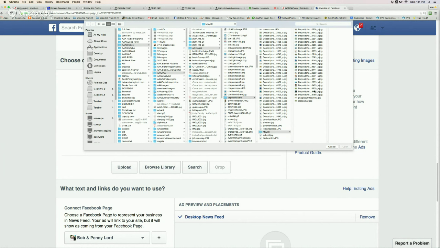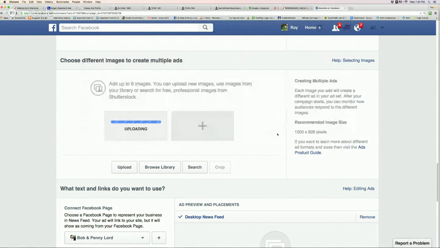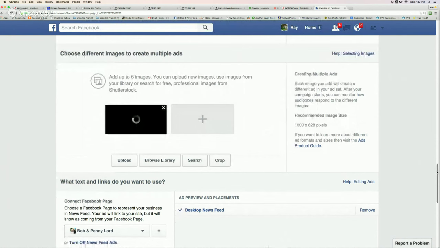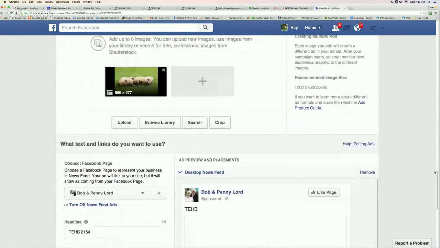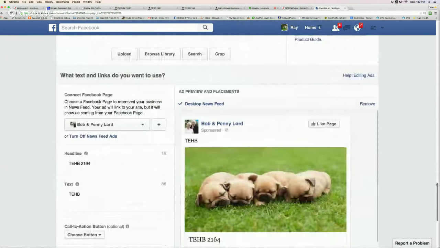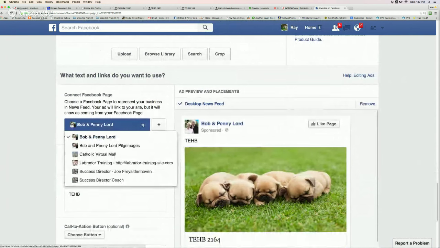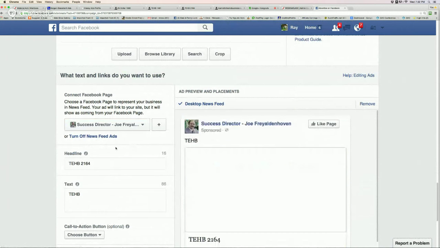There we go. Fine back. Okay, so now it uploads that picture. And like I said, you can add 6 pictures, but for the sake of time tonight, I'm just going to add that one. There it is. And if you come on down here now, it says, what text links do you want to use? And I want to hook it to my fan page, my own fan page, which is that.